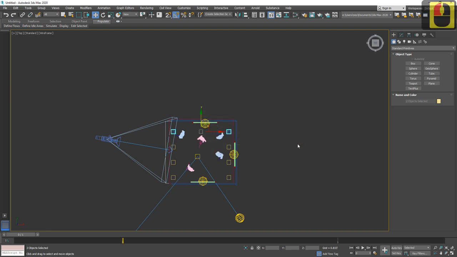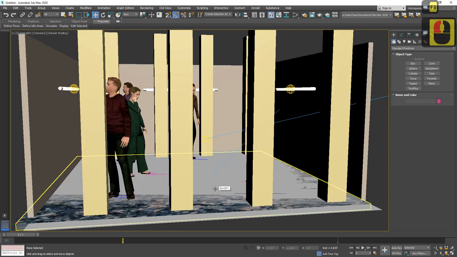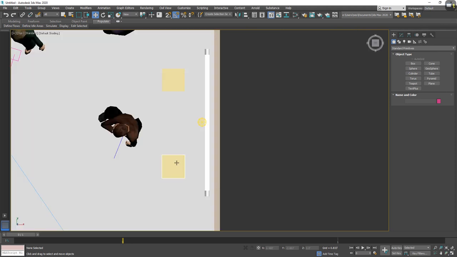So let's press C for camera and take a look. C for camera. Now what I really wanted to do is put them on the sides so we don't interfere with the view of the people. So let's do this and you can take a look at what I'm doing. I'm going to select all these positions.